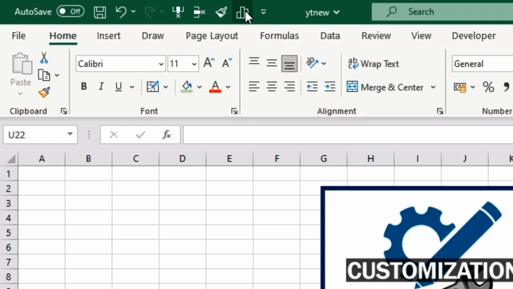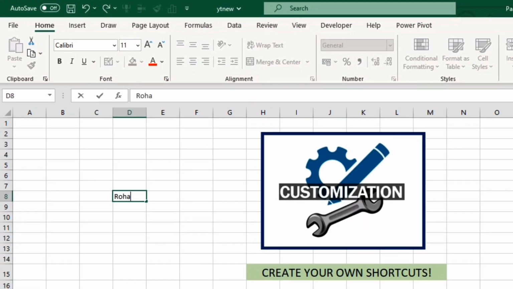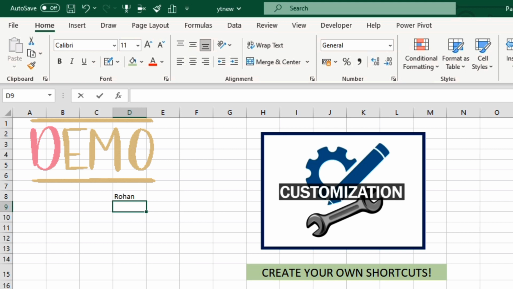Now just to show how this will function, I'm going to type a few names. Now I can select the data and apply the shortcut function that I want to use. So in this case, I want to delete those names, so I can easily do it using the quick access toolbar.